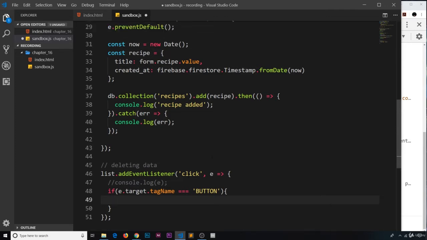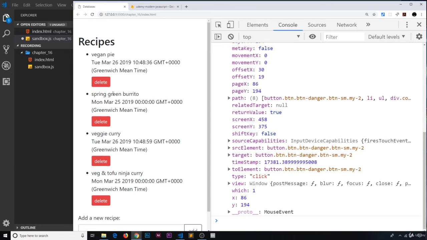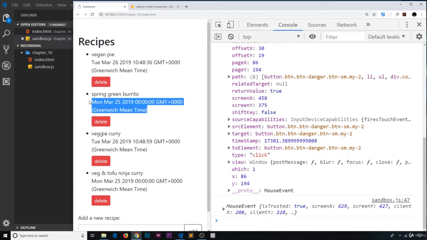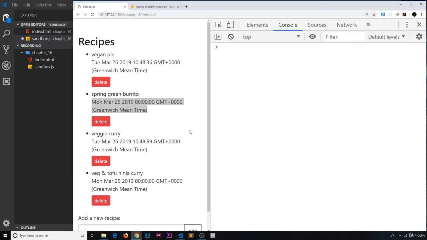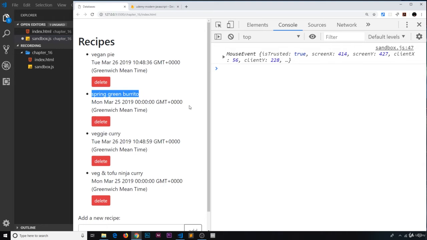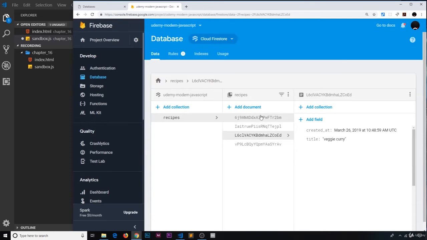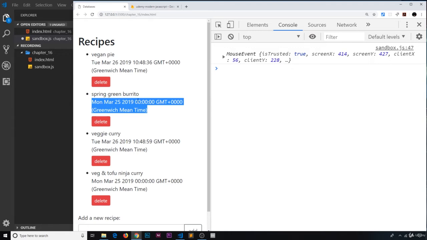But how do we know what recipe we actually want to delete? Because all we've got here is the title and the timestamp. Now, based on that, we can't go out and query the DOM and say, okay, delete something with this title, because there might be multiple things with that title or multiple things with this timestamp. Instead, what we'd like to do is make use of these unique IDs on each document. So whenever we create a new document in Firestore, it automatically assigns it this unique ID, and no two are the same. So if we have access to these on the front end, then we could say, okay, we'll use this ID to go out and delete that recipe.